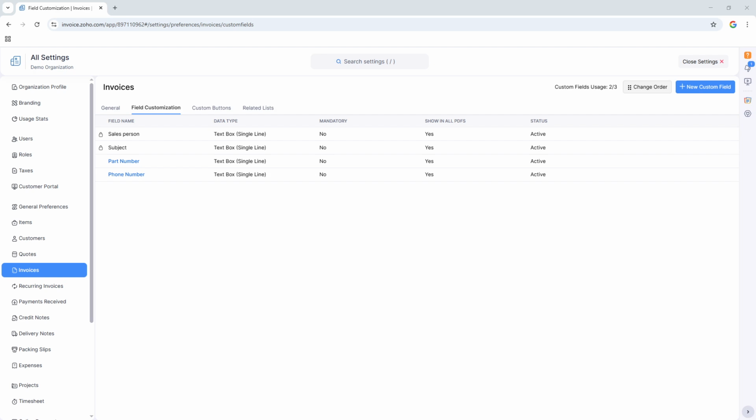And that's it. You've successfully learned how to add a phone number to your Zoho Invoice documents. This small, yet significant customization can greatly enhance the professionalism and functionality of your invoices by ensuring all necessary contacts are easily accessible right from the PDF.